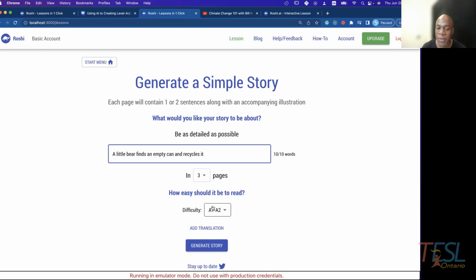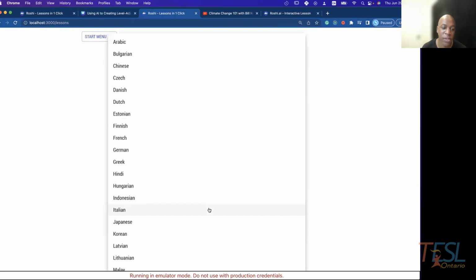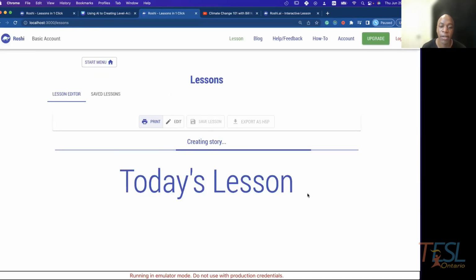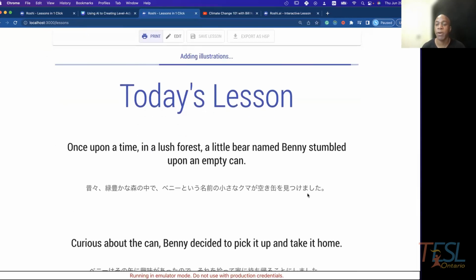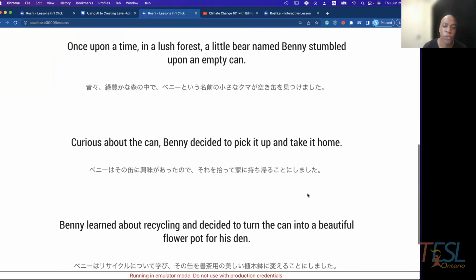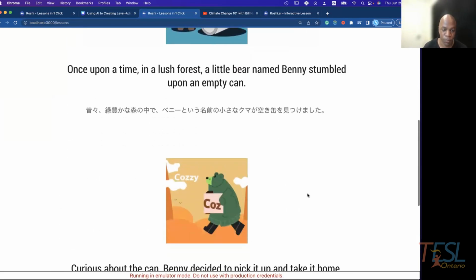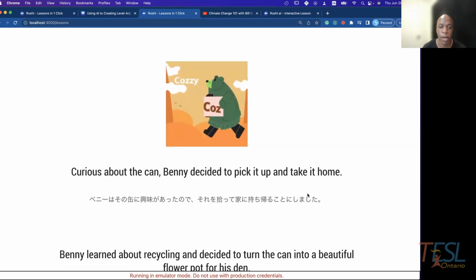And you can also specify the level at which it's written, and you can choose to add translations. I'll do translations in Japanese. Click Generate Story. And because I chose 3 pages, it'll create a 3-part story. Each page is just going to be a sentence or 2. And it's going to add the translations for those texts. And it's going to generate an illustration that corresponds to each of those texts. And I'll show you in a little bit how you can change that if you want to make some modifications.